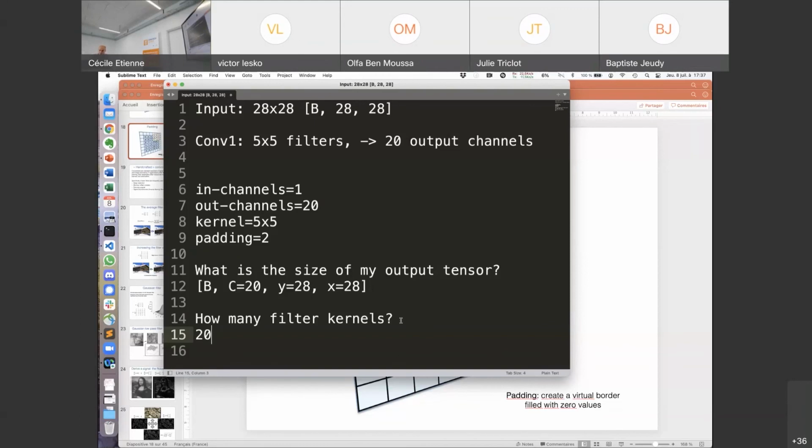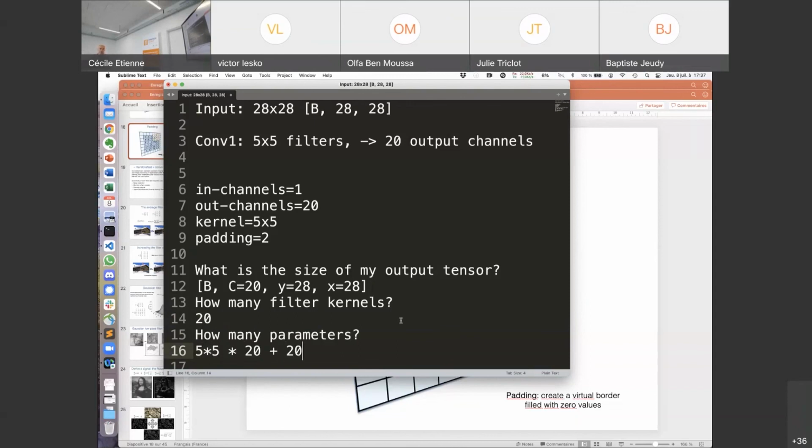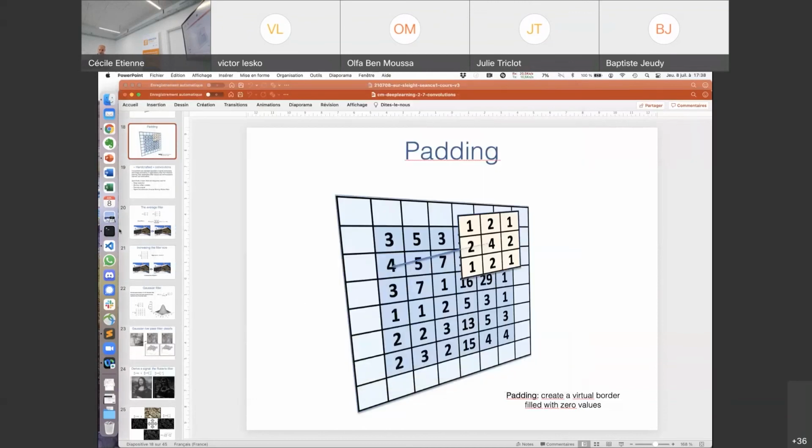How many parameters? 5 by 5, so 25 parameters per kernel times 20, because we have 20 kernels, plus 20 because we have bias terms. I can say bias equals false, and I don't have bias terms. Good, excellent.